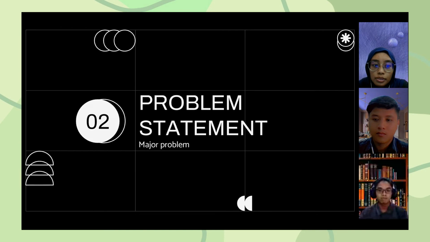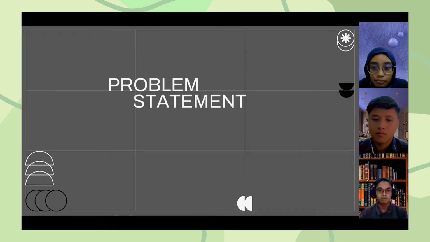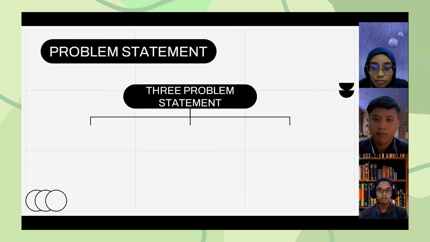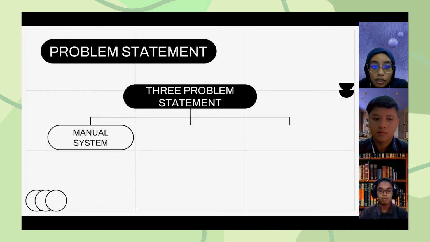Moving on to the problem statement. After doing some research, we found three major problems as to why the PSMZA Covid-19 Management System must be created as soon as possible. The first problem is that it is still a manual system. This causes overloading messages every day every time new cases or updates occur. We are afraid that some cases might be overlooked due to the standard manual system.